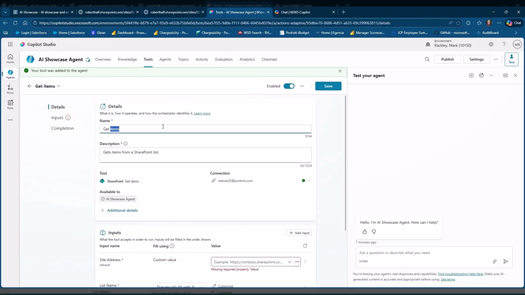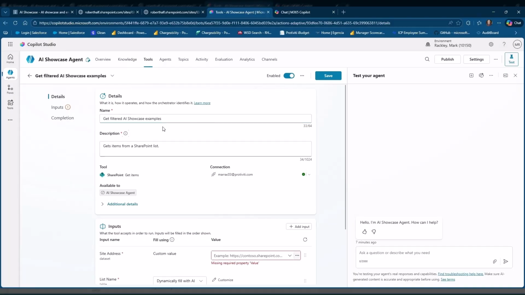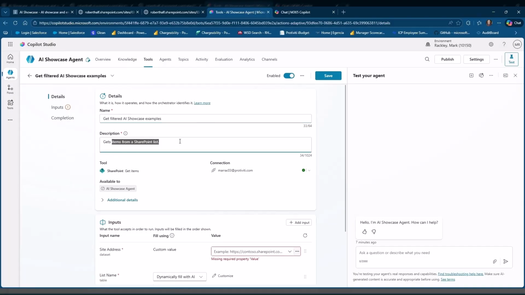Let's give it a good name so it knows when to use it. We're going to call this Get Filtered AI Showcase Examples. And it gets AI Showcase Examples from a SharePoint list. Spell things correctly, please. From a SharePoint list, including buyer, description, and industry.